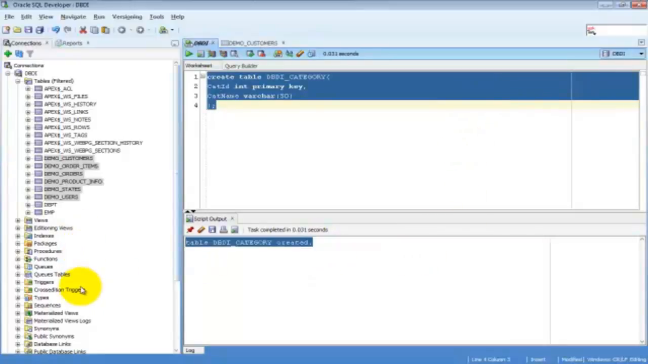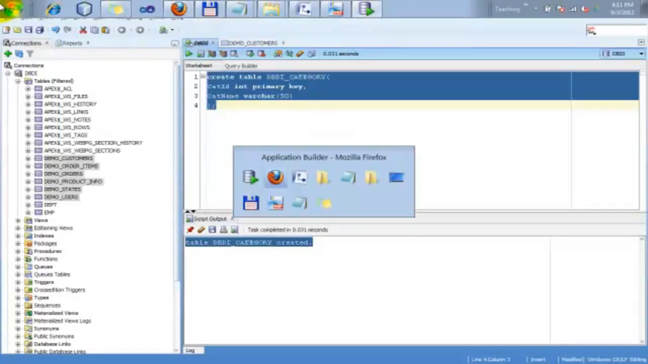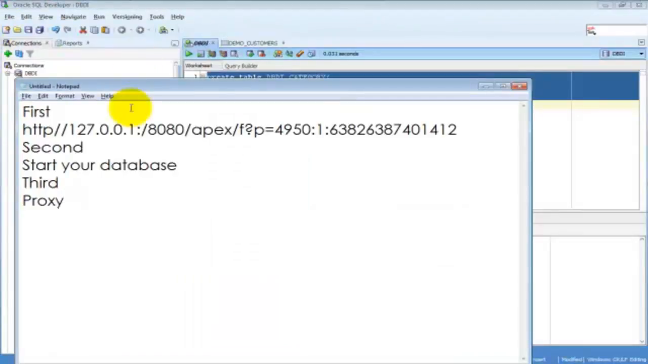So you can see now that the table category is created. But how about identities? About identities, if we know about identities, what does it mean? Identity 1, 1 means we're going to create a sequence. Start with 1, and each time it's going to increment by 1.